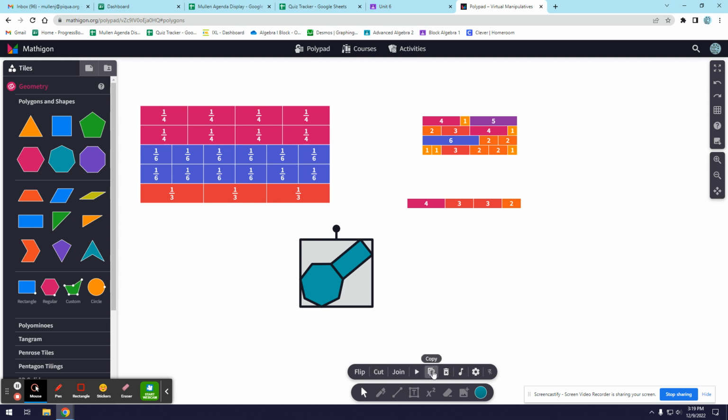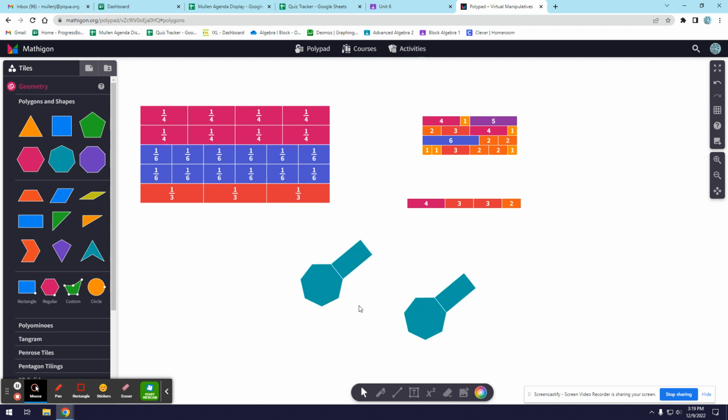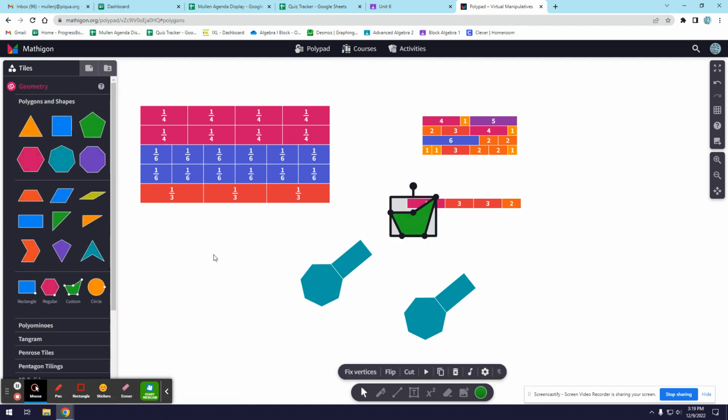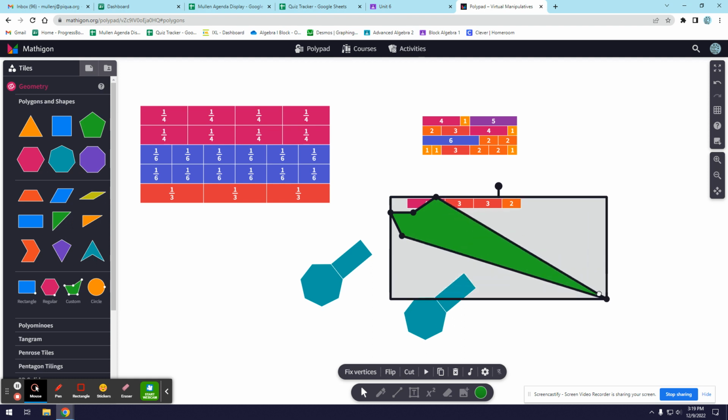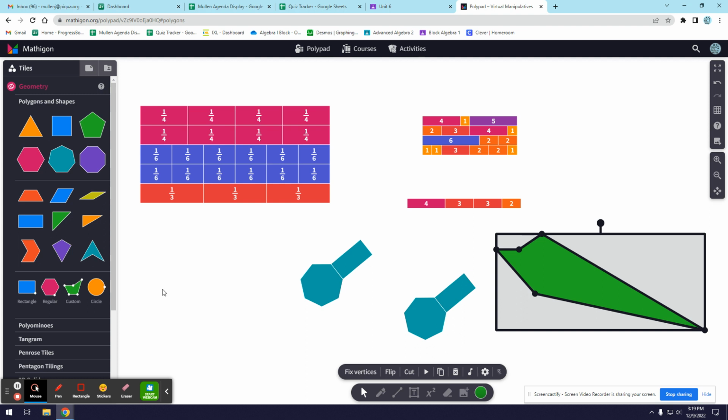Oh, here it is, copy. So if I need to make more than one, I can copy it. And now I have 2 of them if I wanted 2 of them. All right. Besides those that are already there, there is a custom. So you can create this and you can click and drag to make it however long you need.